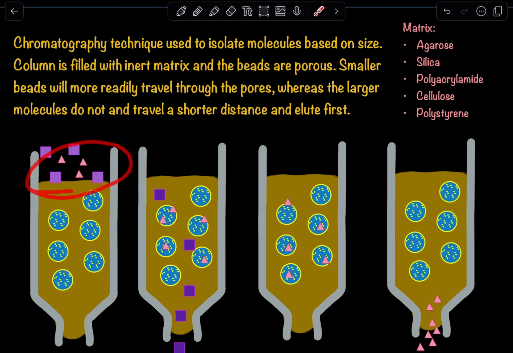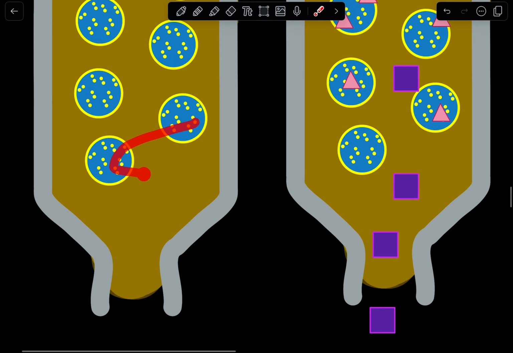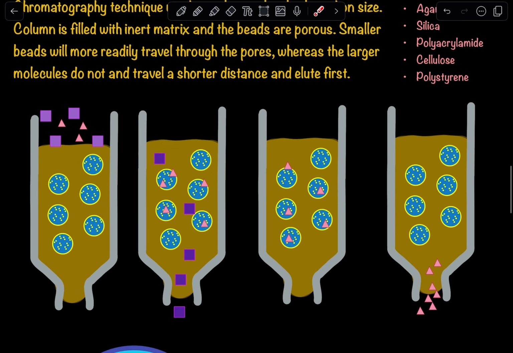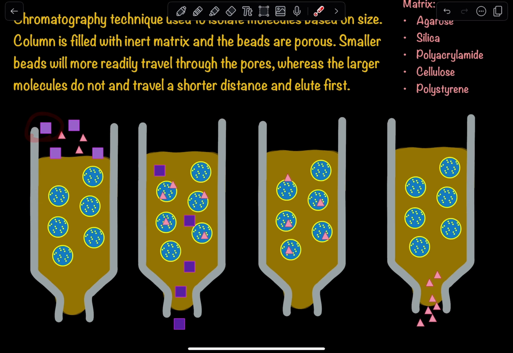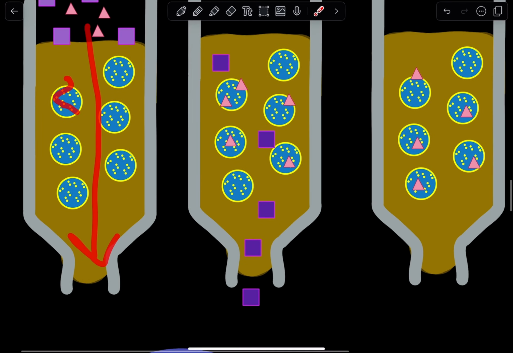when we add a mixture of molecules to the top of the column, the smaller molecules, which can fit into the pores, will travel through the pores in the bead from one bead to another, and overall they will have a larger distance to overcome and then elute out from the column. Whereas those larger molecules that cannot fit into those pores will have more of a linear path to overcome, and they will elute out of the column first because they have that shorter distance to travel.